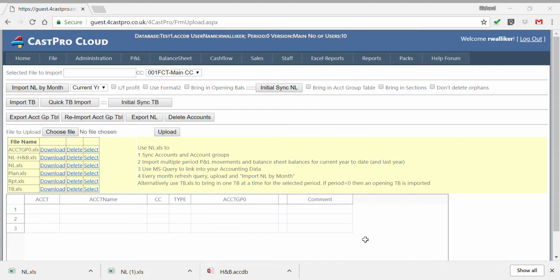You've then got your TB movements. You've got your brought forward balances plus the movements in the TB over the periods of the year. The whole range is named NL, and that's how it knows where to look for the data. So that's what NL looks like. We'll close that down now. So if we select NL here, it pops it up in this box here.